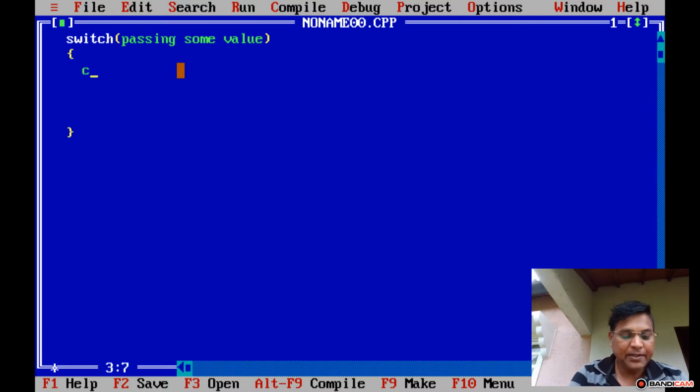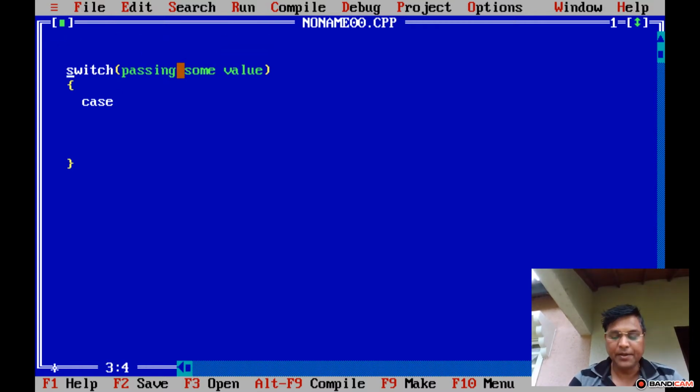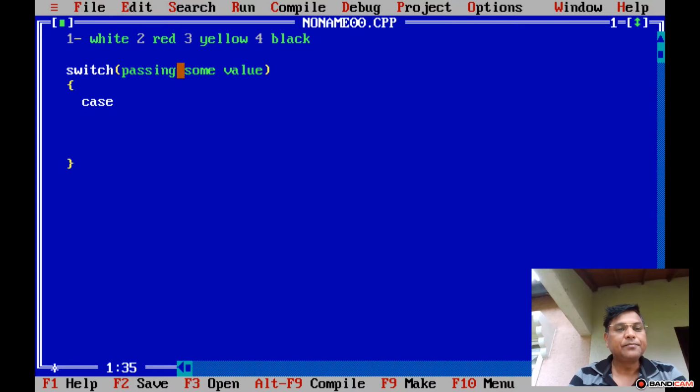In this block we write the cases. A case is something like one of the conditions. If the value you are passing from the switch falls into any case, that case will be executed. Suppose we are checking color codes. Suppose 1 is for white, 2 is for red, 3 is for yellow, and 4 is for black. These are the 4 colors we have assigned the codes 1, 2, 3, 4. So that code is an integer number.